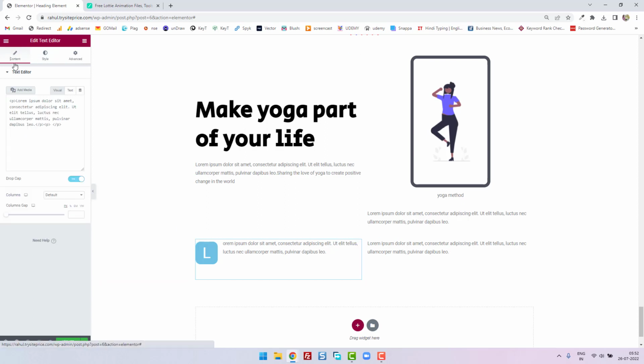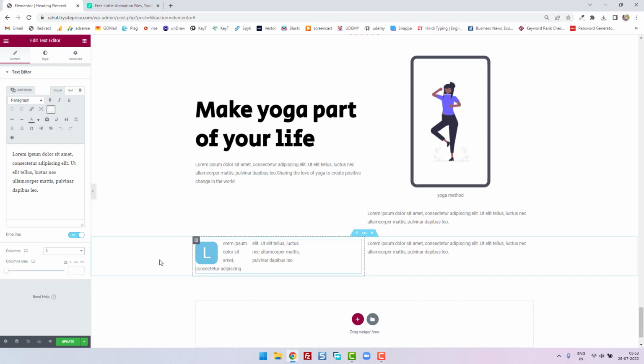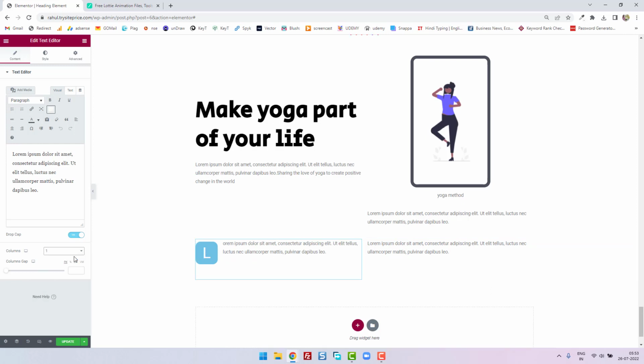Next I'll go back to content, and there we have column. Column is nothing but how many columns you want to display this particular content in. By default, after reaching this particular place, it will automatically start from the next line, but you can define it. If you want to display it in 3 columns, it will break all the content by itself. So it will be in 3 columns, 1, 2, 3. Currently I want my content in one single column. Earlier it was 3 columns, but now it's 1 column.